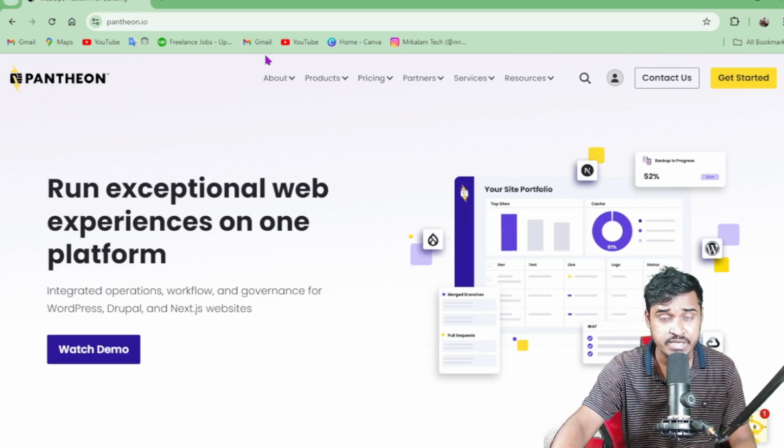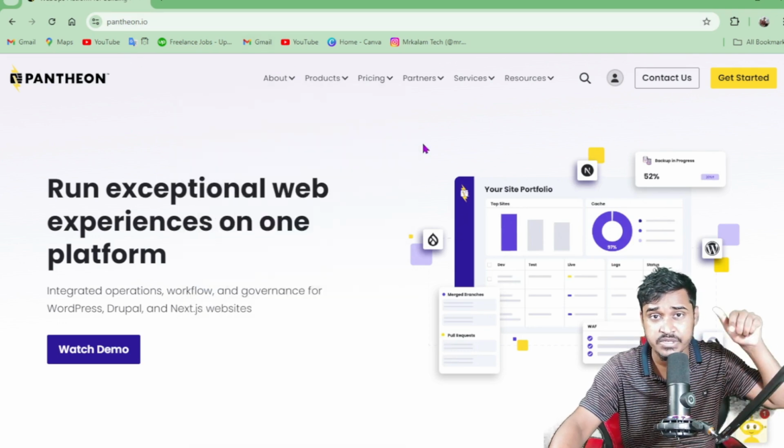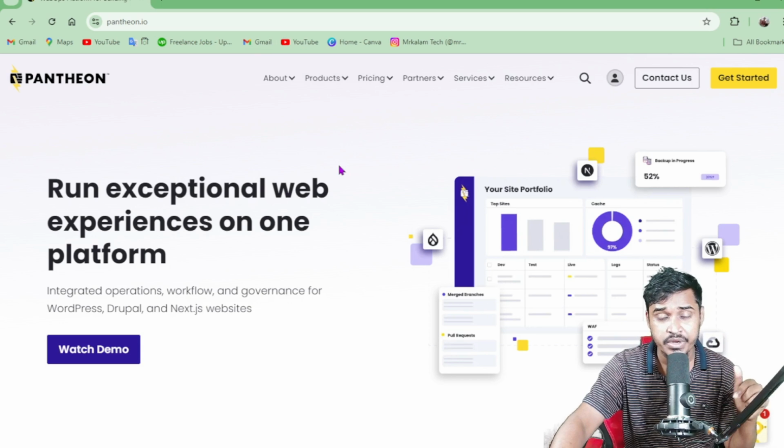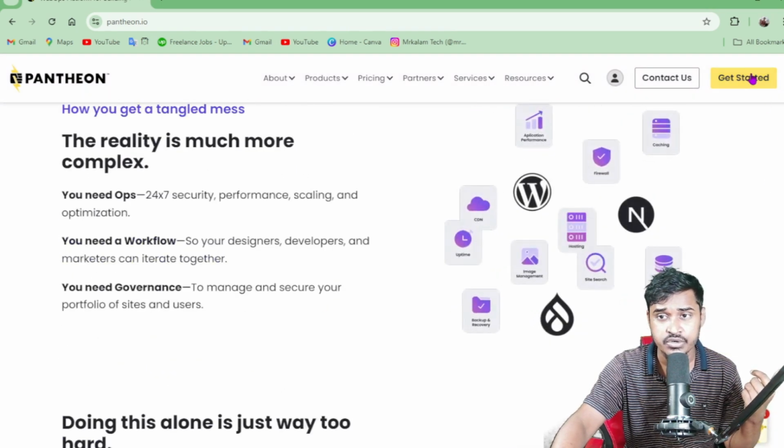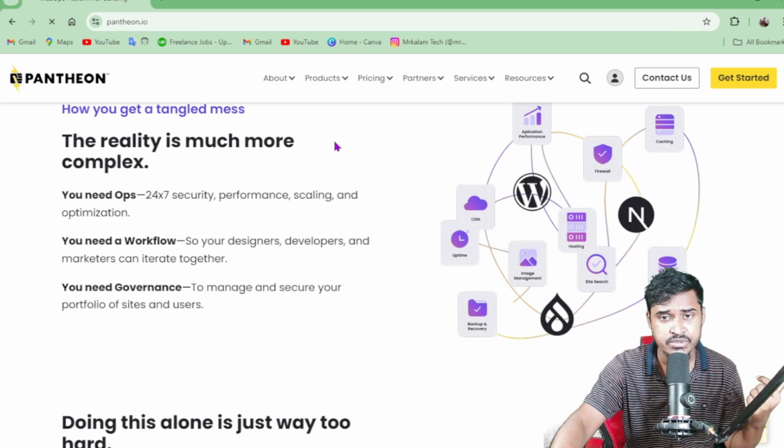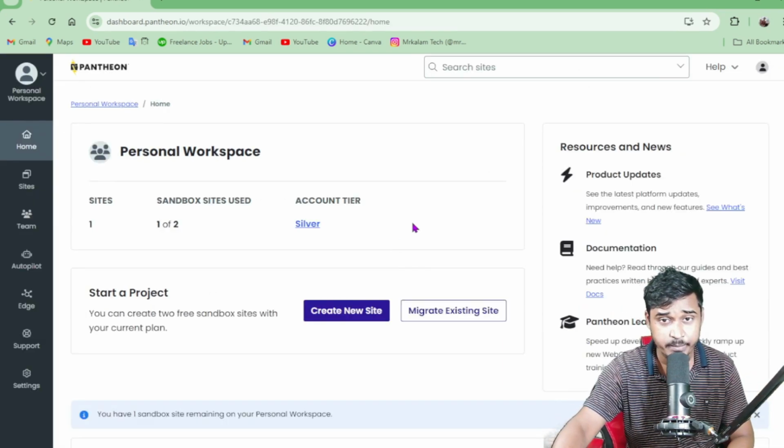You can see penton.io. This link I will attach in my video description for easy access. Just go here, then click, and you are redirected to this website. You can see this is really good. Just click on get started. You need to log in here with your Gmail. Once you have logged in, you can see this is a dashboard.